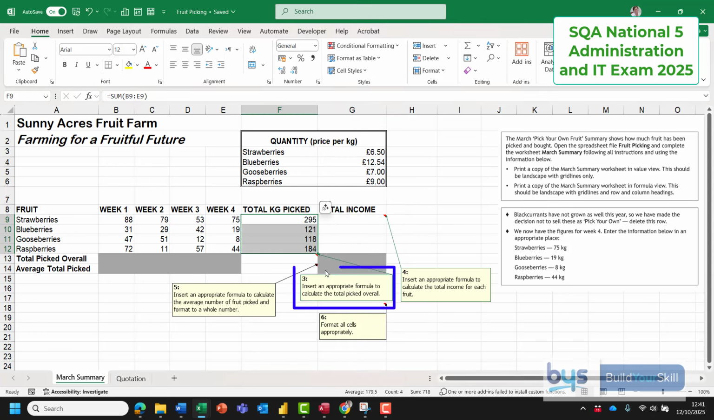Number 3, insert an appropriate formula to calculate the total overall picked. Now that note is sitting in F13, so we're going to do another auto sum, again up to the ribbon. It has highlighted from F9 to F12, that is correct. Let's just click on enter. Go back up and I'm going to delete the note.